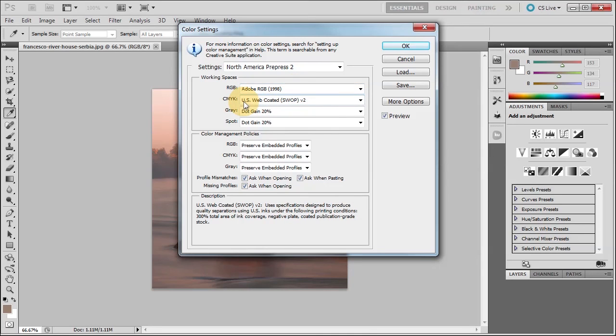This tells me that I'm using U.S. Web Coated SWOP v2, which is common. Right here, preserve embedded profiles for RGB or CMYK. I usually uncheck ask when pasting. I don't care. Missing profiles: if I'm dealing with files that may have missing profiles and I need to know that, then I'll do that, but I'm not going to be dealing with that, so I'm going to uncheck that.